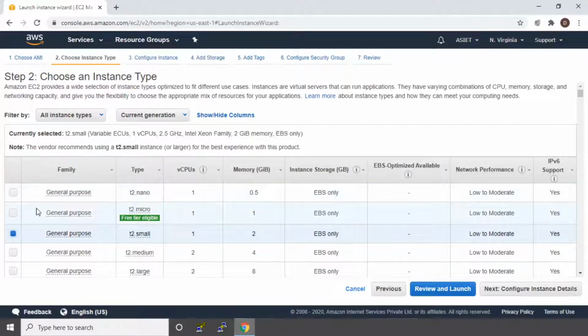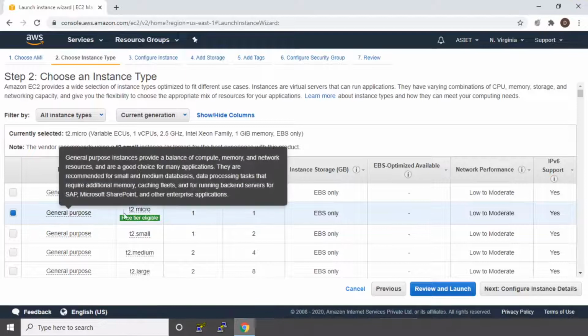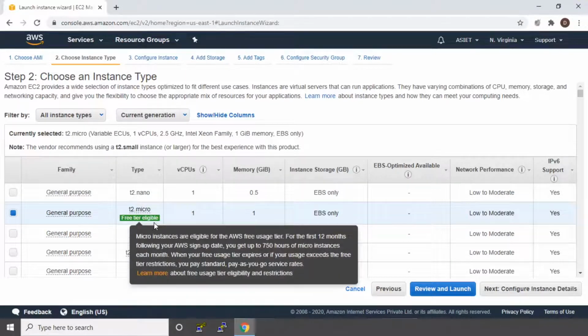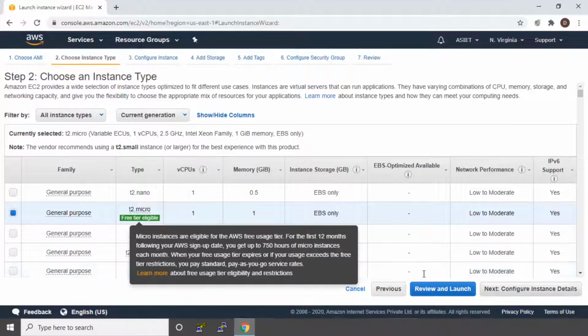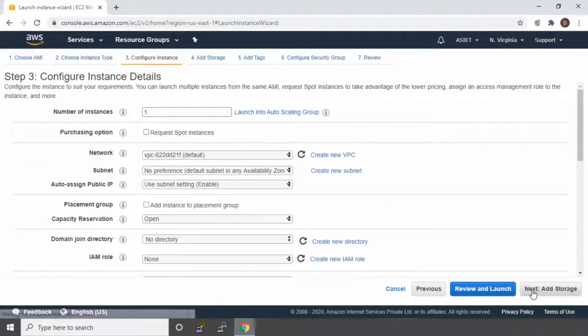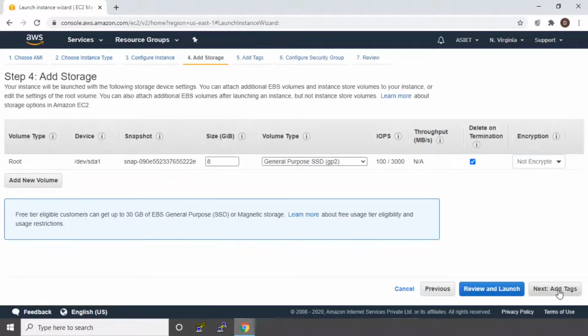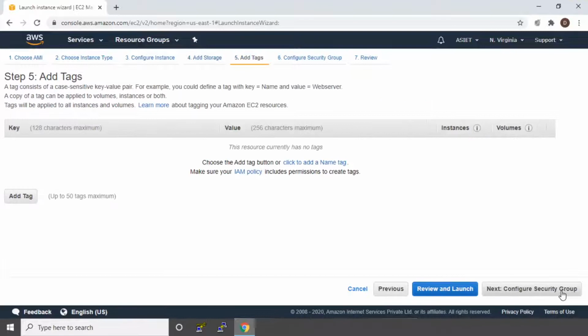Here you have to select the instance type. I am going to select the second one, that is general purpose T2 micro, which is free tier eligible because I am using a free account here. So then you can say next, configure instance details. It will give you the review of instance details. I am not changing any default settings, so you can directly say add storage. Storage values also I am keeping as default. I am going to click next, add tags.